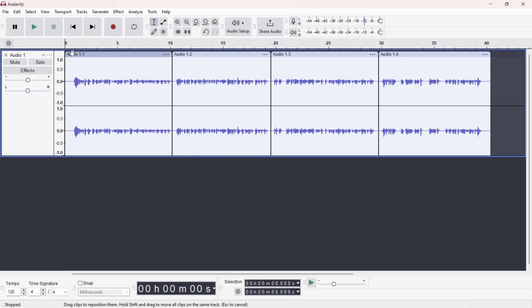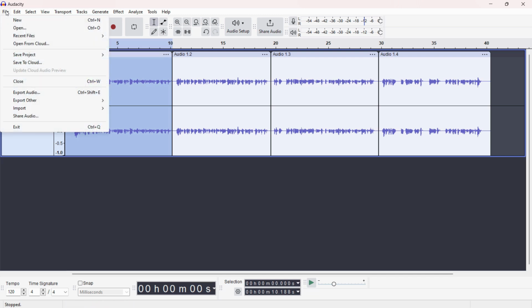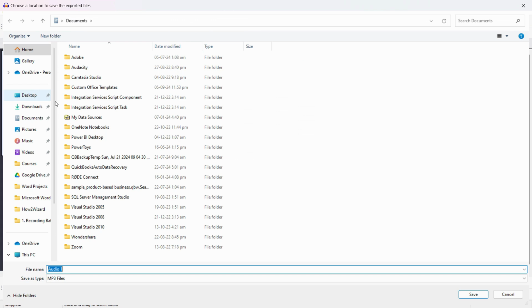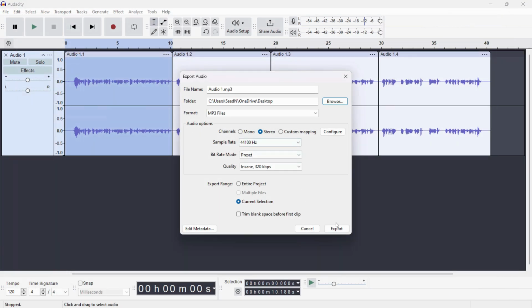But as we can see here, we have different clips. We have 4 clips, and we want to export them as separate files. One way of doing this is to select a single clip like this one, go to the file menu and click on export. But in this case, we have to make it the current selection and title it separately and then export it. For example, this is audio 1.1, and just for convenience, place it on the desktop and save it as a file.